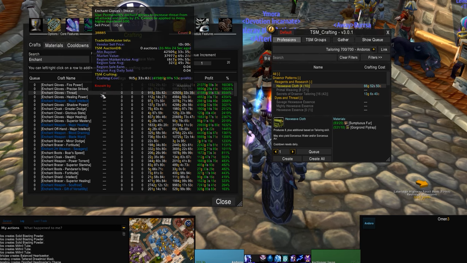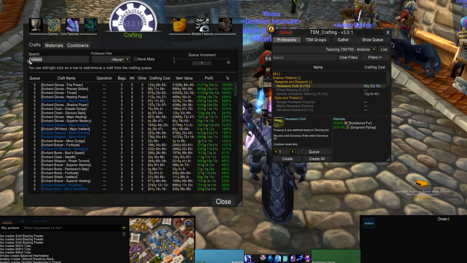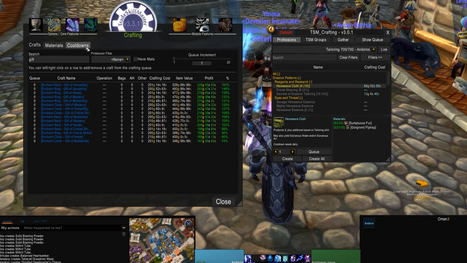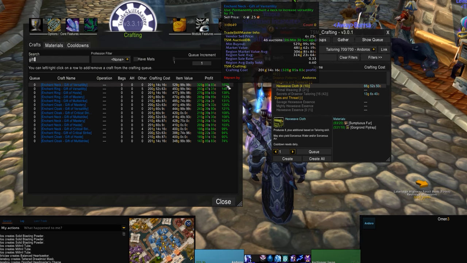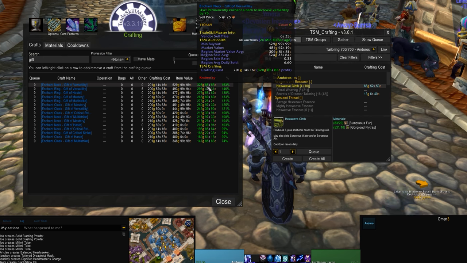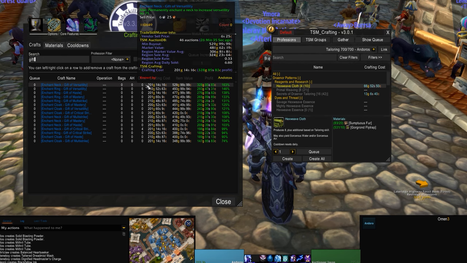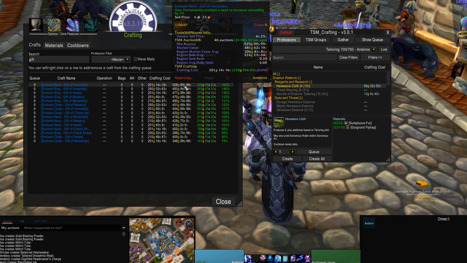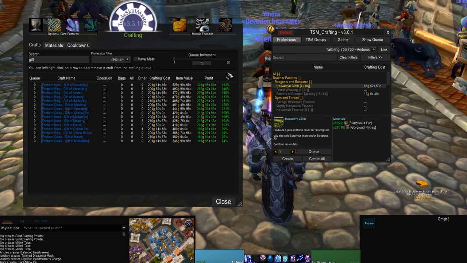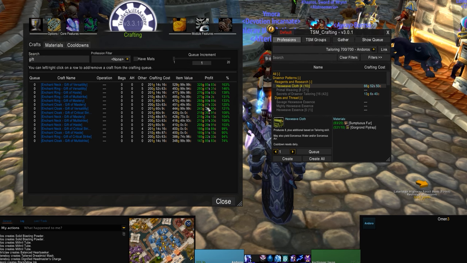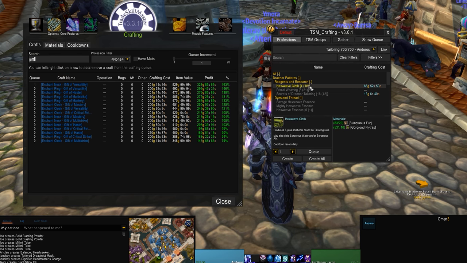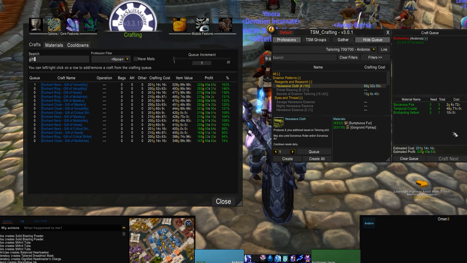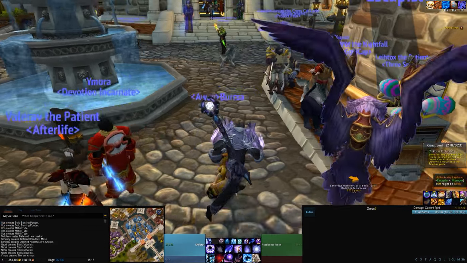So we have an enchant for a gift for our neck, for example. You can see that there is a 163% increase, a profit of 328 gold on average, if I bought the materials and then crafted the item, which is really, really nice. And you can see it's super easy to make a profit if you sort this by the percentage or the profit here. If you want to craft something, you just click the item and it appears in your queue here, and then you can just start crafting when you have the materials by clicking this craft next button. So that's some of the features that TSM has.